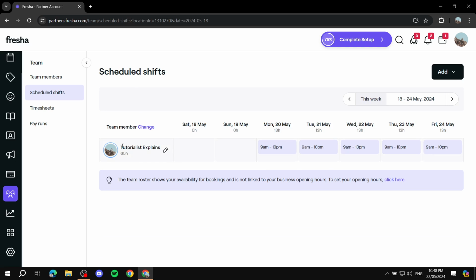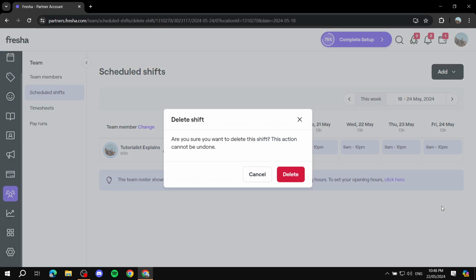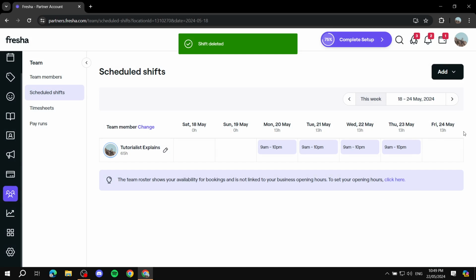You can see each individual member, and you can set the times that you want to work on and the days. So Saturday, Sunday, Monday, Tuesday, Wednesday, Thursday, and Friday. If you want to work, let's say you don't want to work Friday and Saturday, we can just go ahead and delete this shift. So it's empty now. We're not working from that time.